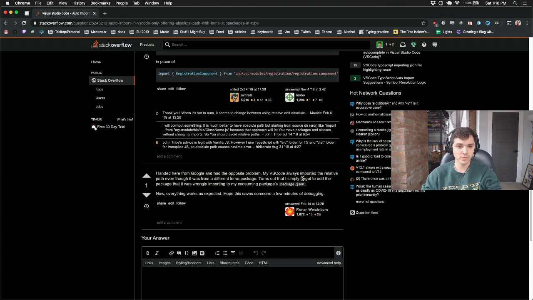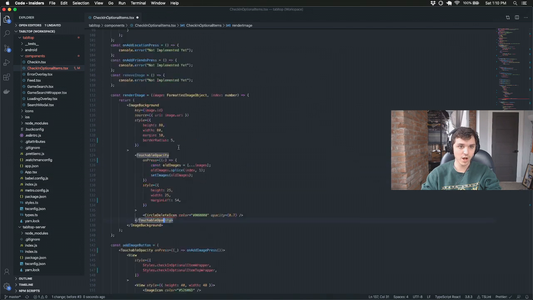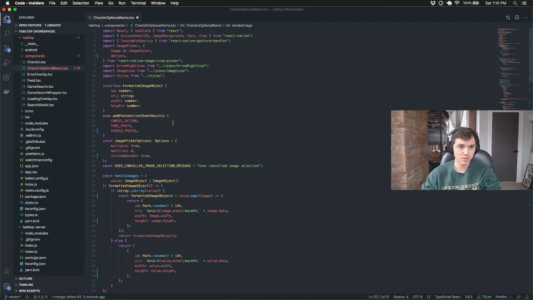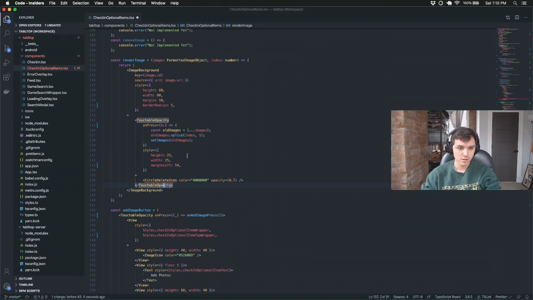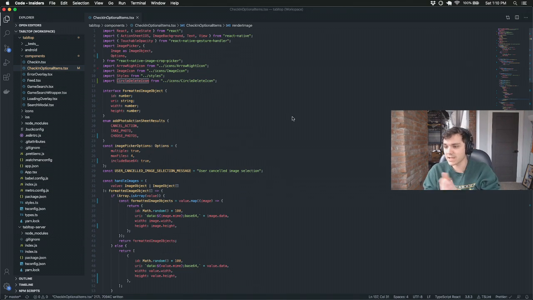VS Code always imported the relative path even though it was from a different Lerna package. Oh, I changed the JavaScript option, not the TypeScript option, which is probably why that wasn't working. Beautiful. Okay. Great. That worked, as expected.